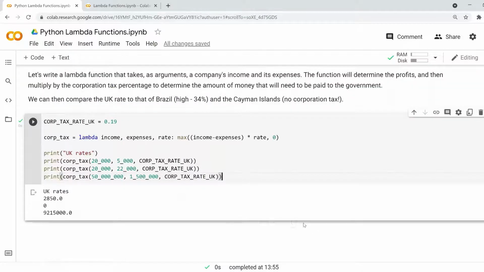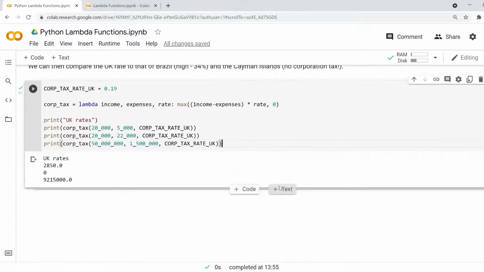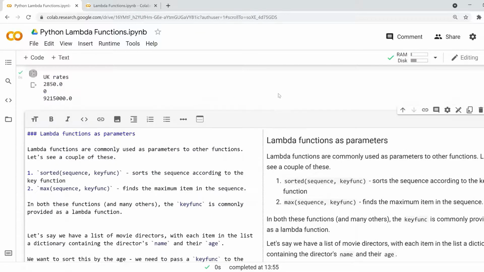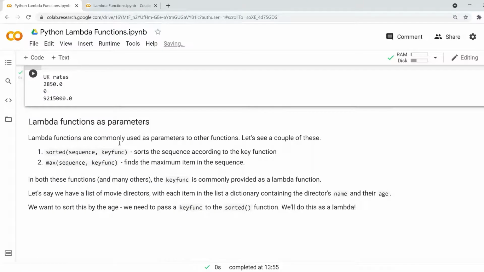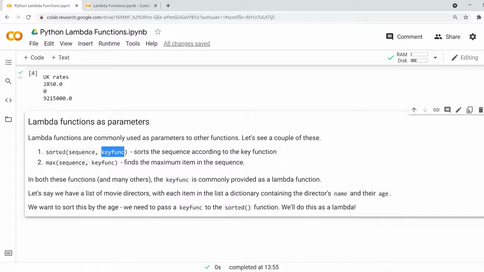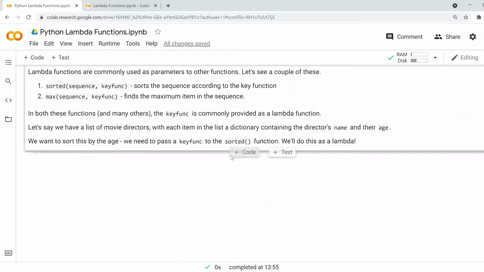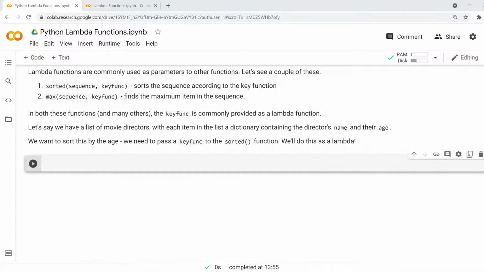And we're going to work with movie directors. So let's paste in some text here and we'll work with that. Now we've got lambda functions as parameters here as a headline. What that means is that you can pass lambda expressions inline to other functions such as sorted and max and min in Python, and these can then be evaluated and used by those functions to determine some sort of behavior. So let's get started and see an example of that within the next code block.